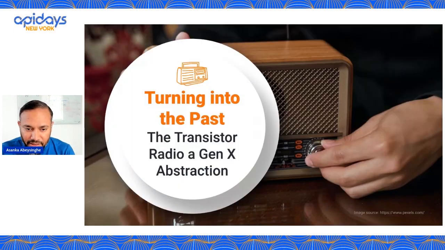The second example is coming from Gen X. It's not a Gen Z thing. Transistor radios. When we grew up, we used to listen to music using transistor radios. If you look at a transistor radio, you will see a bunch of knobs: a knob to change the channel, one to tune the channel, and the third one to change the volume.